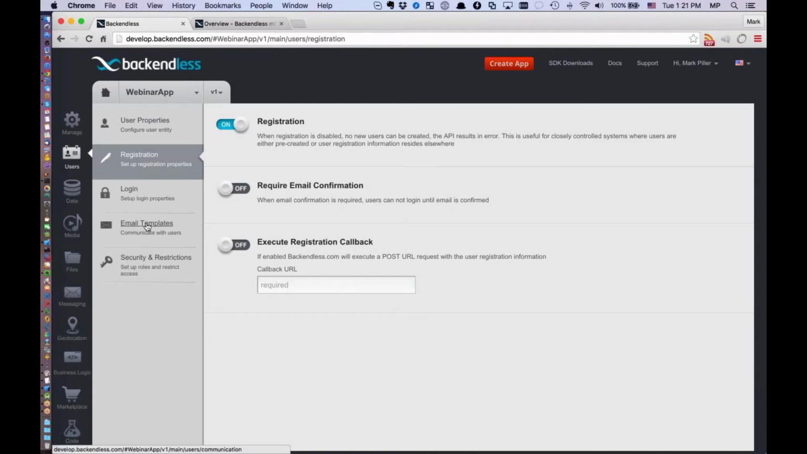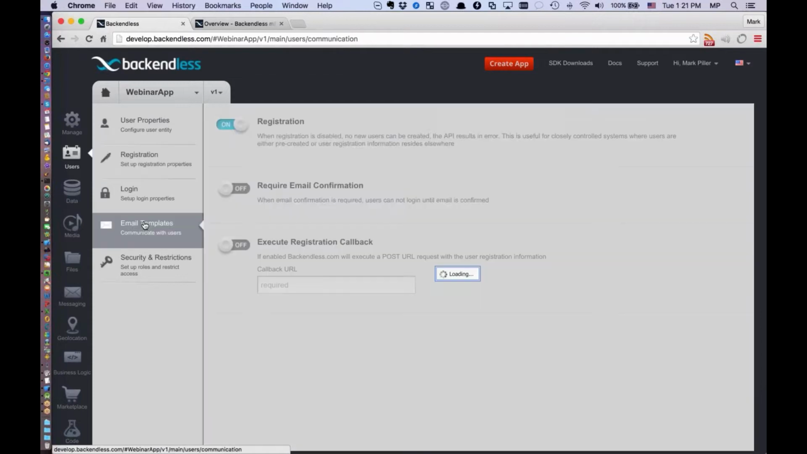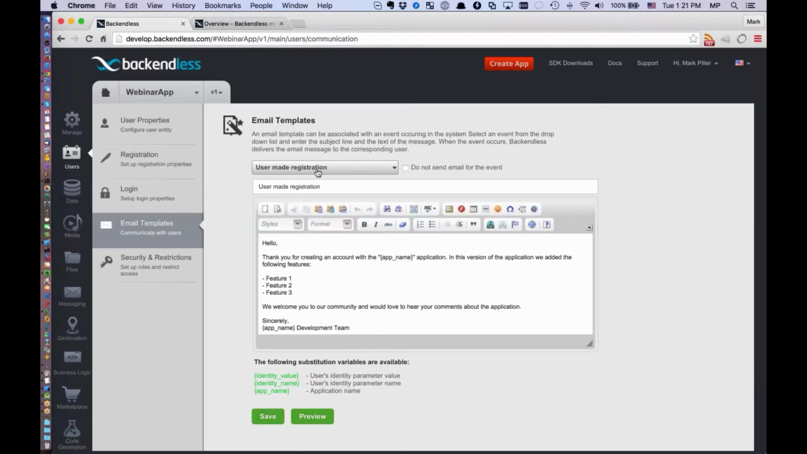And you can customize what the text of that email looks like. If you go to email templates, users, then email templates, there are different templates here. One of them is user-made registration. This will be the subject of your email. You can customize it to whatever you want it to be. And in here, you just type in your text.